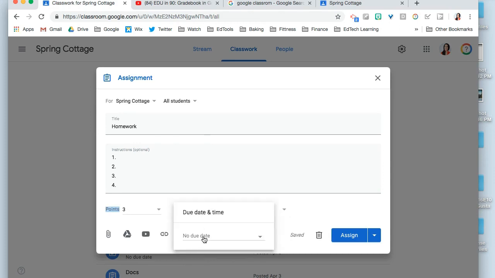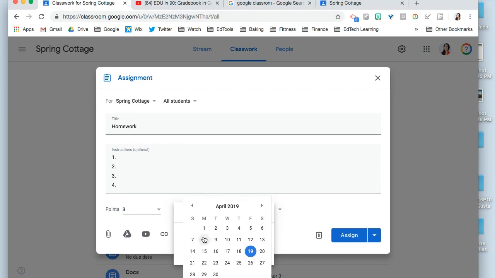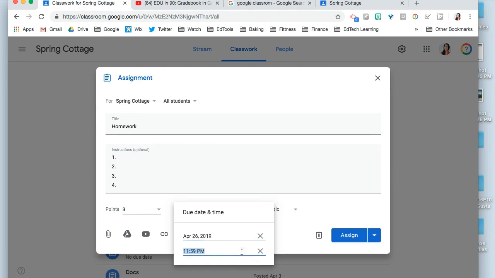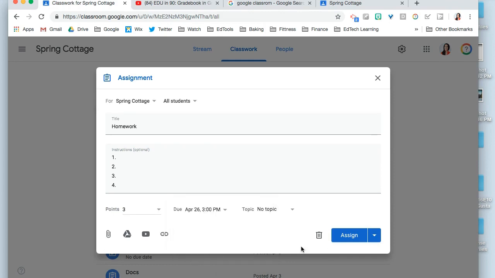You can assign a due date. You don't have to. It's good for secondary students who might need those reminders and start working on accountability and that kind of stuff. The cool thing about this is it will show them when it's late, but it also defaults to a midnight due date, which really stresses students out.